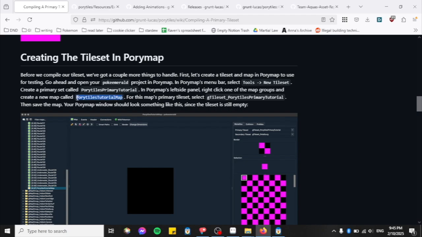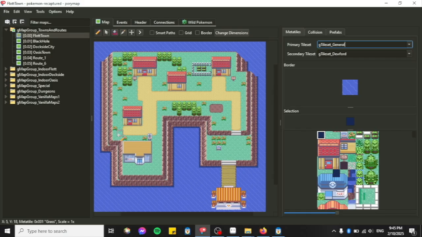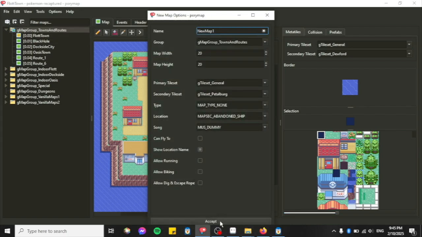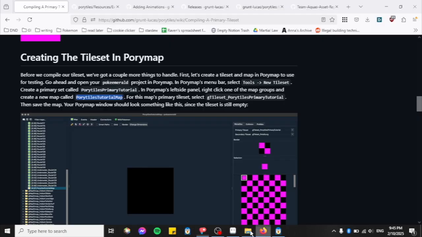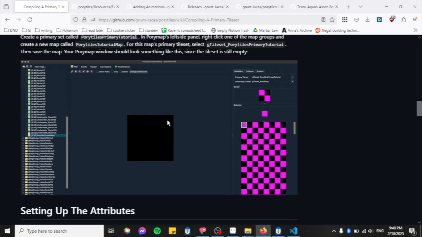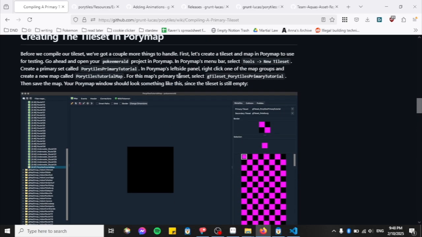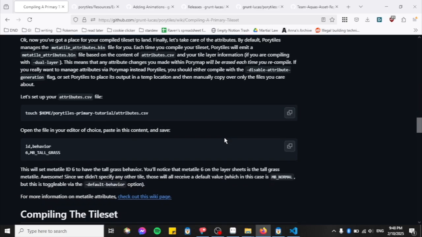We'll also make a map just in case. Let's make a new map here in our towns and routes. Then you can already select the Porytiles primary tutorial for its primary tileset. When you make it at first, it's going to be completely black, and the tiles in your tileset will look like a checkerboard of black and white. That's just a default look. Now that you have your tileset made, we're going to move on to setting the attributes.